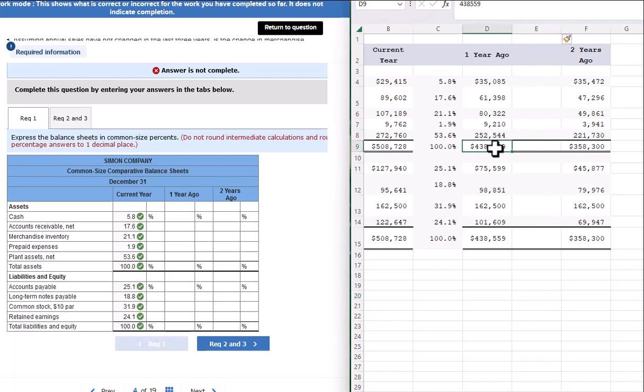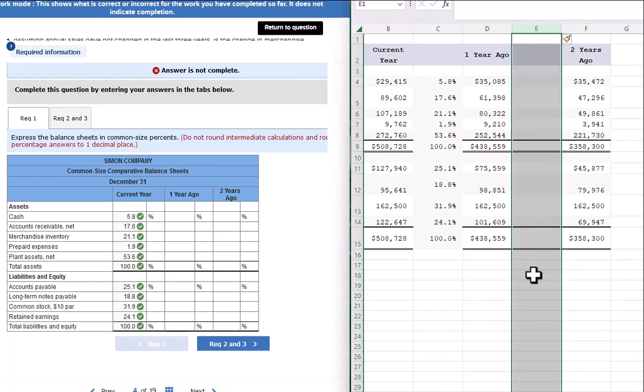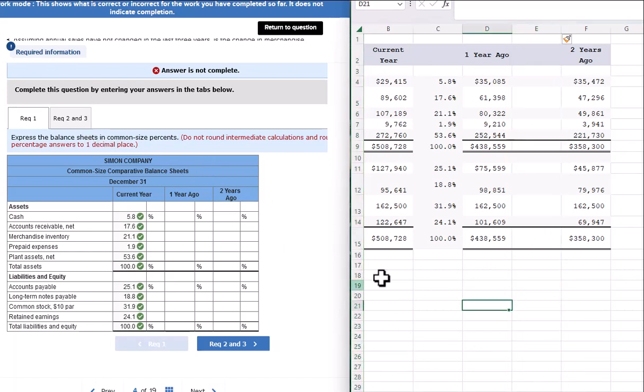Just use the total asset amount for that year as the base. Just like when you go 2 years ago, you'll use that total asset amount as your base number. And just remember to format your results as percentages rounded to 1 decimal place. That way you'll have the answers in the format that they're looking for in the homework lab.